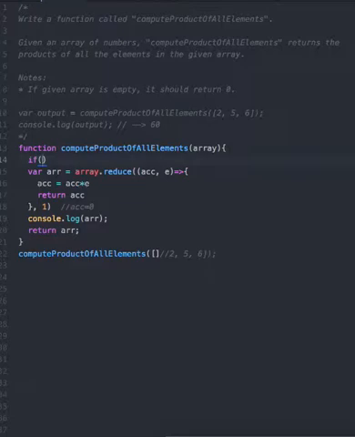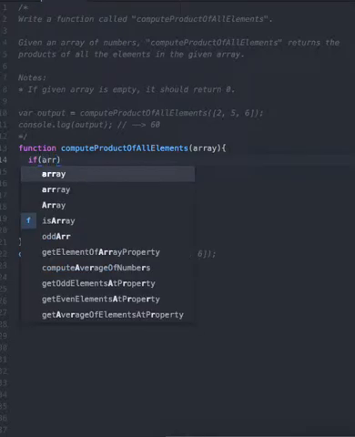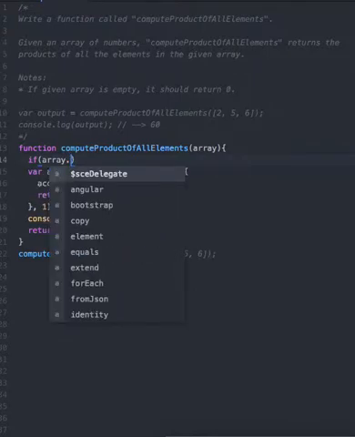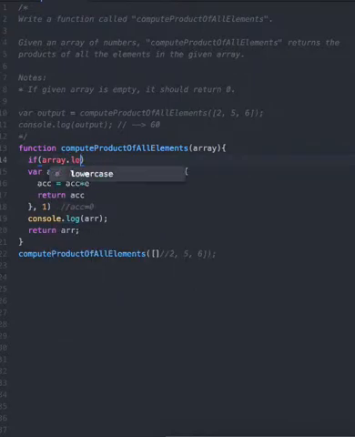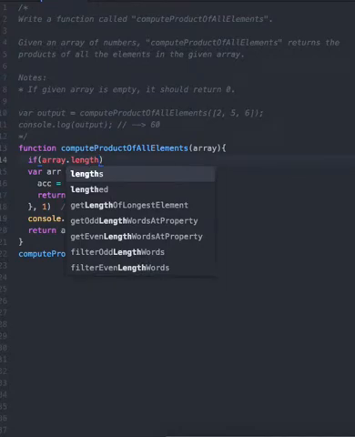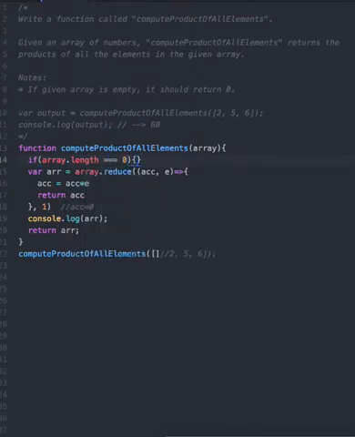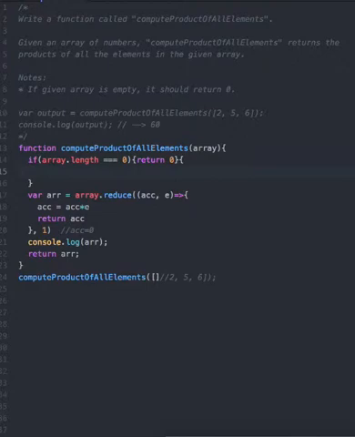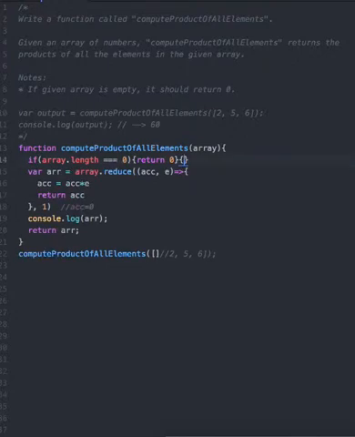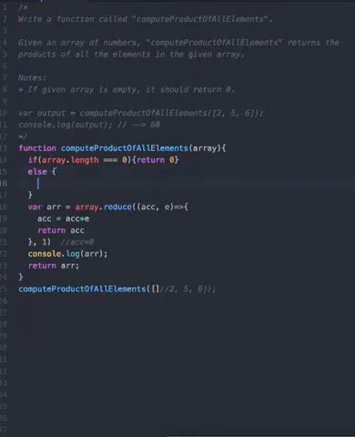But let's add some condition. If array.length equals 0, simply return 0, right? That's a better one. Else do this.